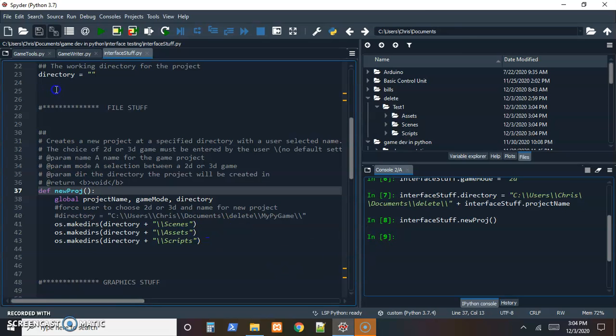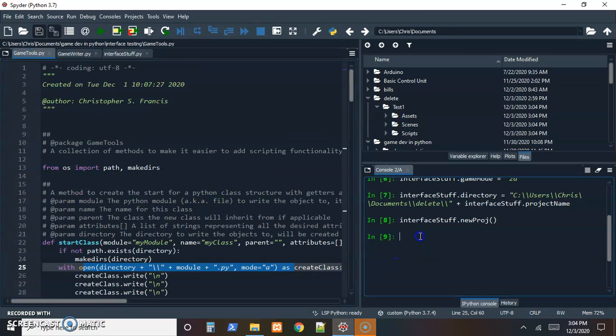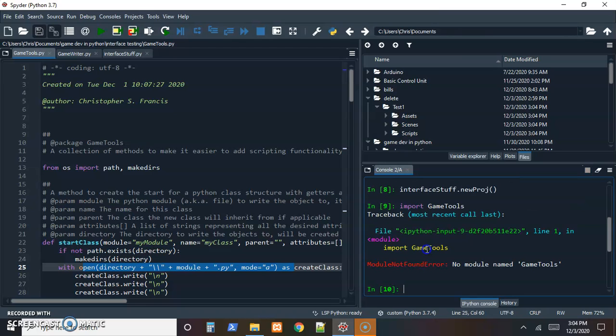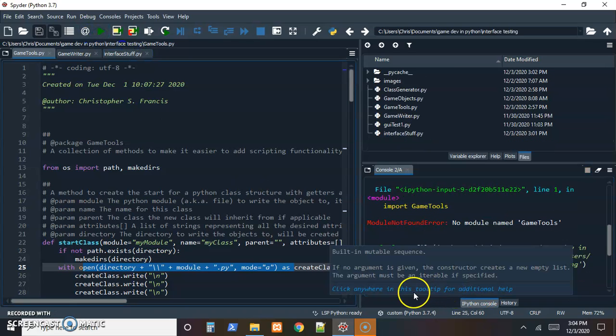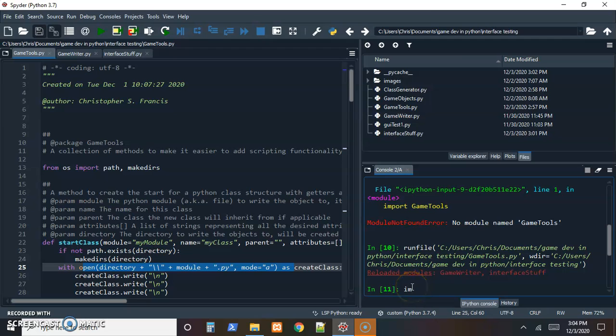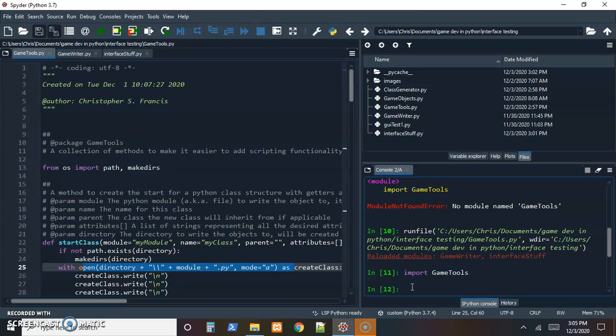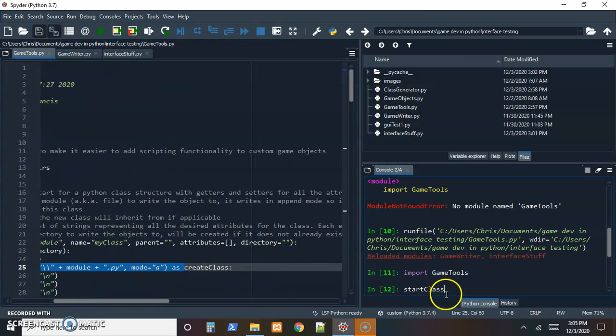Then you can add this stuff from this game tools object. So if I import this, import game tools. I changed directory somewhere. I'll hit run to make sure I'm back in the right directory. Then import game tools. There we go. And from here, I can do things like start class, which has default module and name and everything. The only thing I'm going to add is the directory.